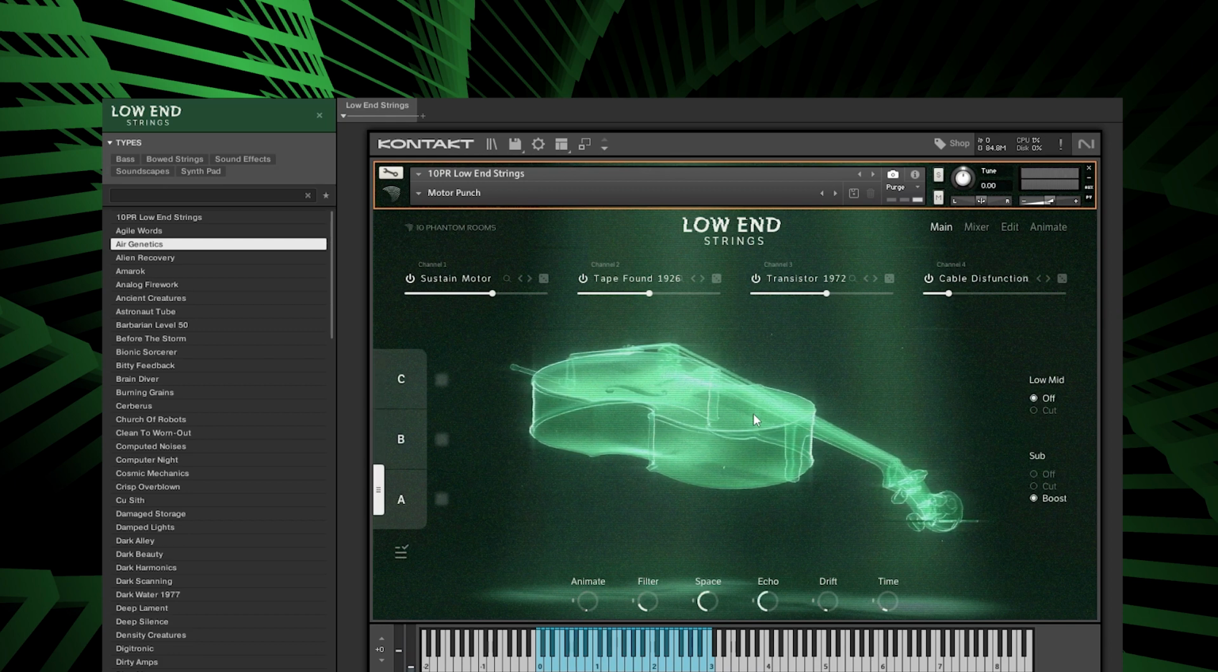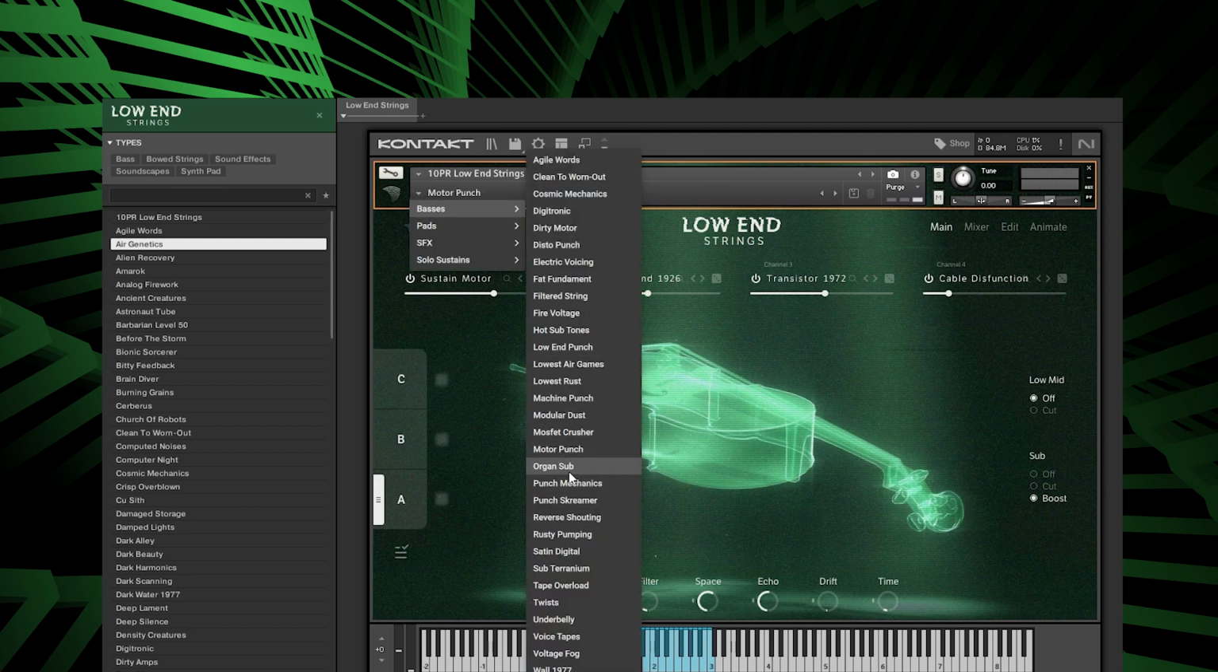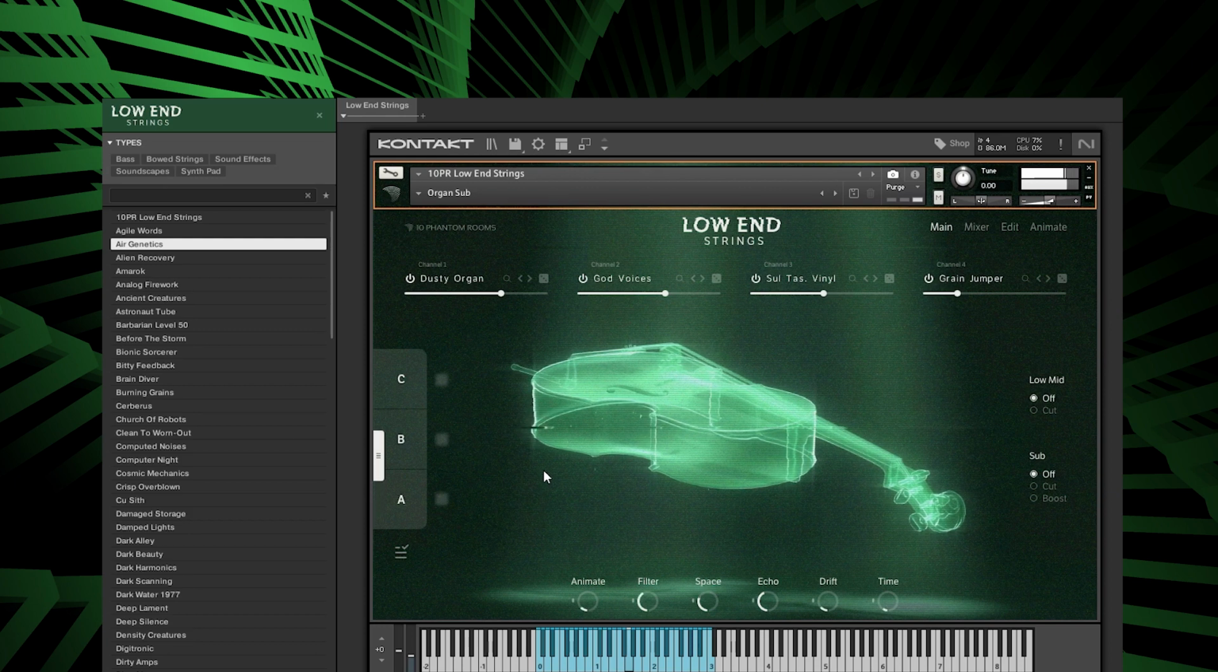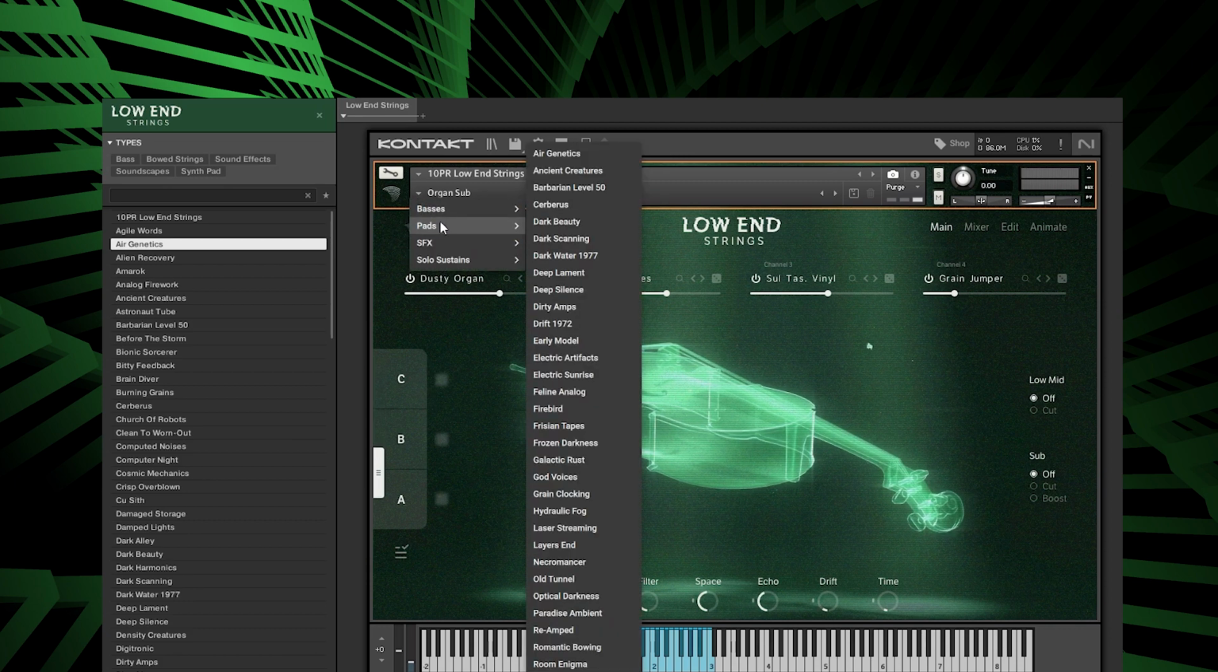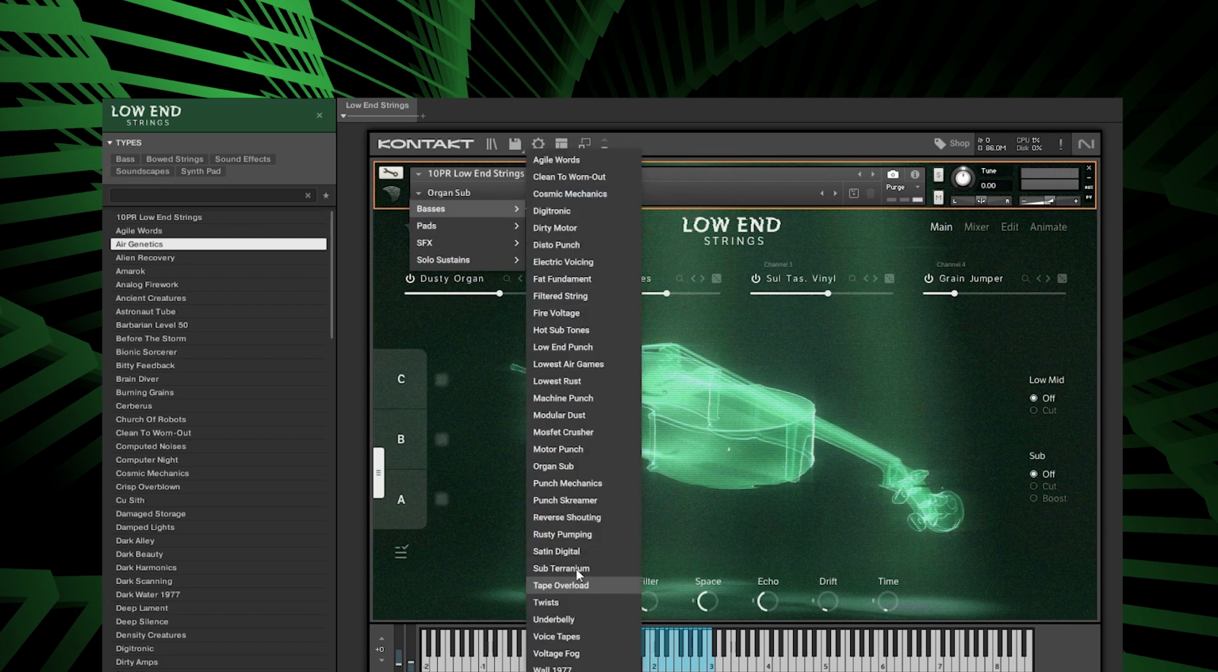What you notice from that patch is, yes, it's a low instrument, but it has plenty of range. Sounds great. Let's go for a couple more basses. Organ Sub. Very cool. And let's go for Saturn Digital.